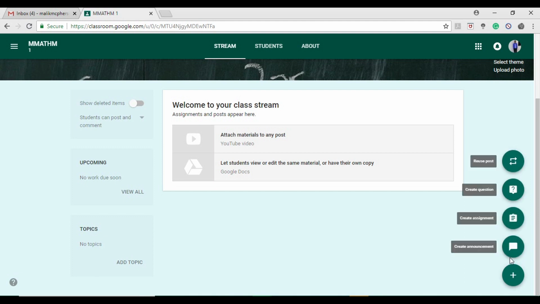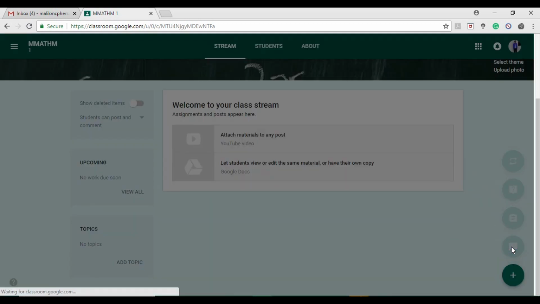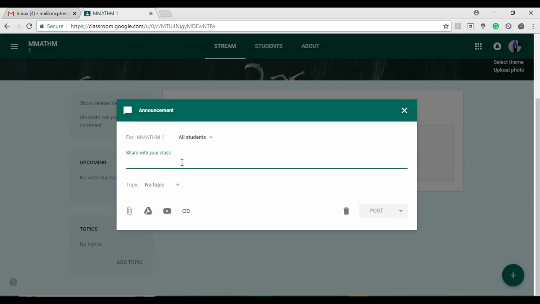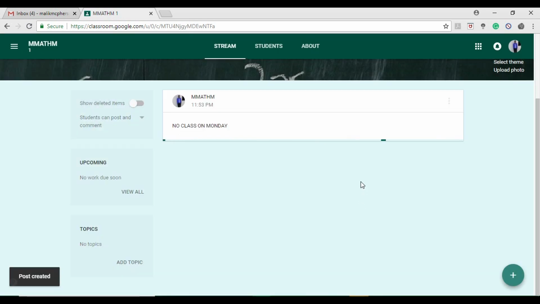Now if we look at the bottom right, we will see a plus that says create announcements, create assignments, create questions. So let's go ahead and create an announcement that says no class on Monday. And post. So after posting, it will come up on the dashboard that says no class on Monday.